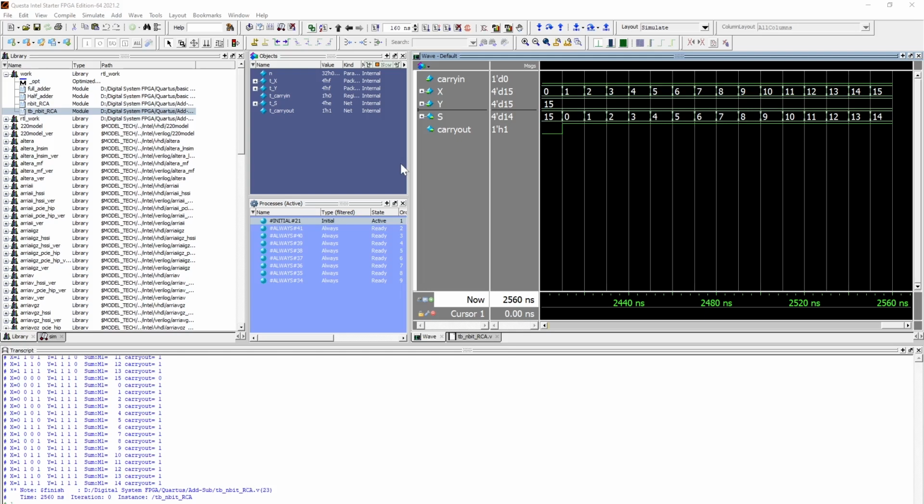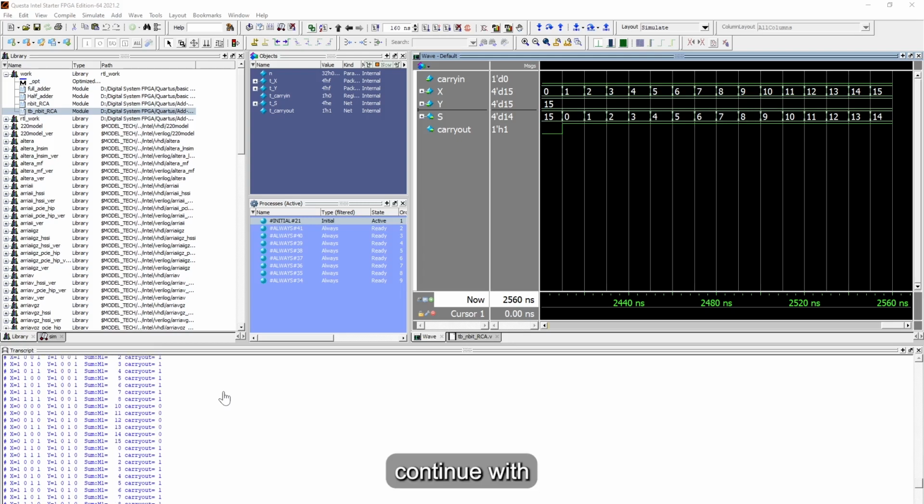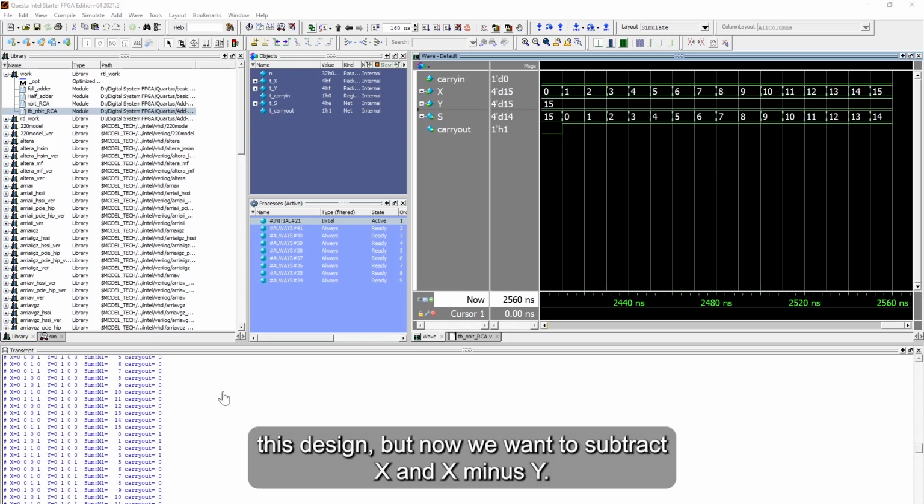So this is how you design your ripple carry adder, how you design your test bench file, and simulate. In the next video, we're going to continue with this design, but now we're going to subtract, x minus y, for example.